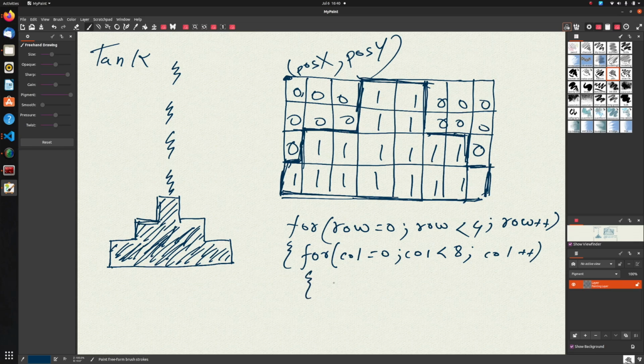And now what we need to check is, we are storing this bitmap in an array, in a 2-dimensional array. Let's call it tank, or let's call it as of now TB, tank bitmap. So now if TB[row][column] equal to 1, only then what we'll do is draw that particular pixel. So we will draw the pixel at that particular point as white.